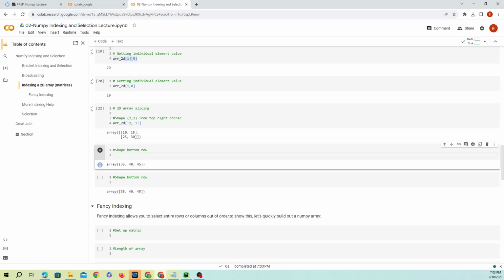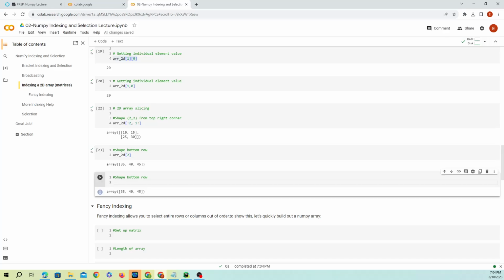Okay. Now, if I want to grab the bottom row, the only thing I have to do is grab my last row, which is index 2. I could also do it in a different way. If I want to grab the bottom row again, I could actually do it using slicing.